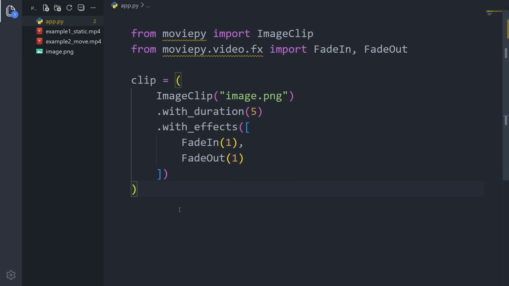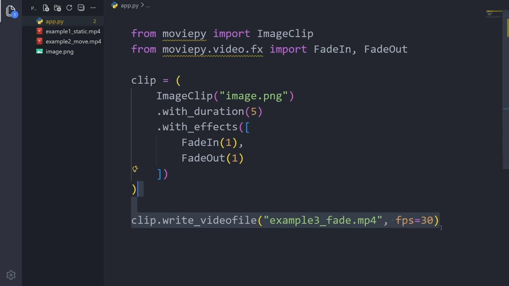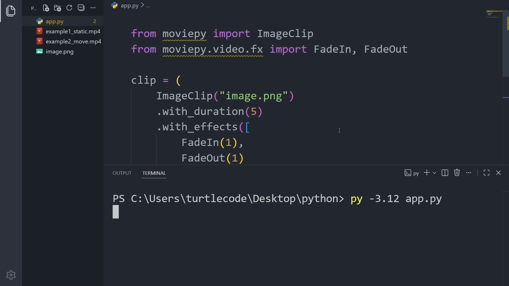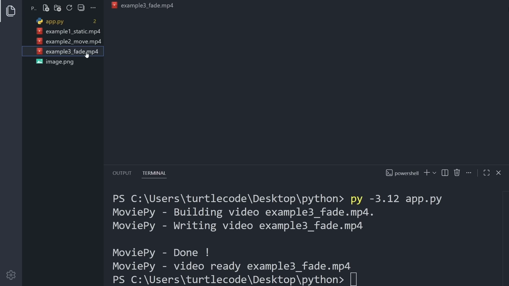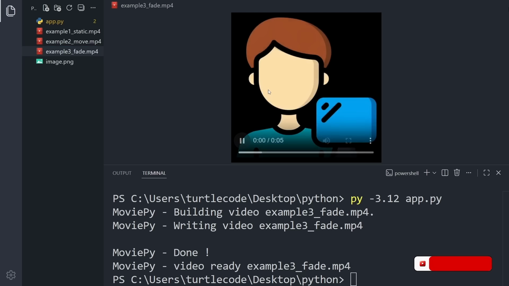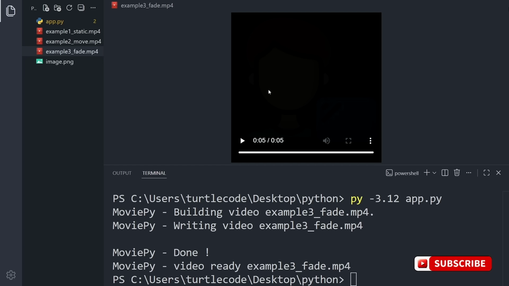This means the first second of the video will gradually appear from black and the last second will gradually disappear back to black. So instead of the image just popping in and suddenly cutting off, we now have smooth transitions at the beginning and the end. All right, let's run it and see what happens. Beautiful. When we open the output video, we can see the image slowly fading in at the start, staying fully visible in the middle, and then smoothly fading out at the end.